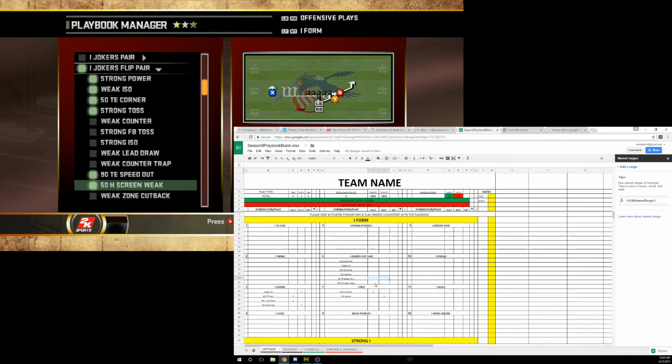Okay, so 58 screen week is a pass, 90 tight end speed out is a pass, strong toss is a run, corner is a pass, ISO is a run, power is a run. Again, your plays are reflected and your run pass ratio is reflected. Now, what we can do, somebody asked about this quarterback box.